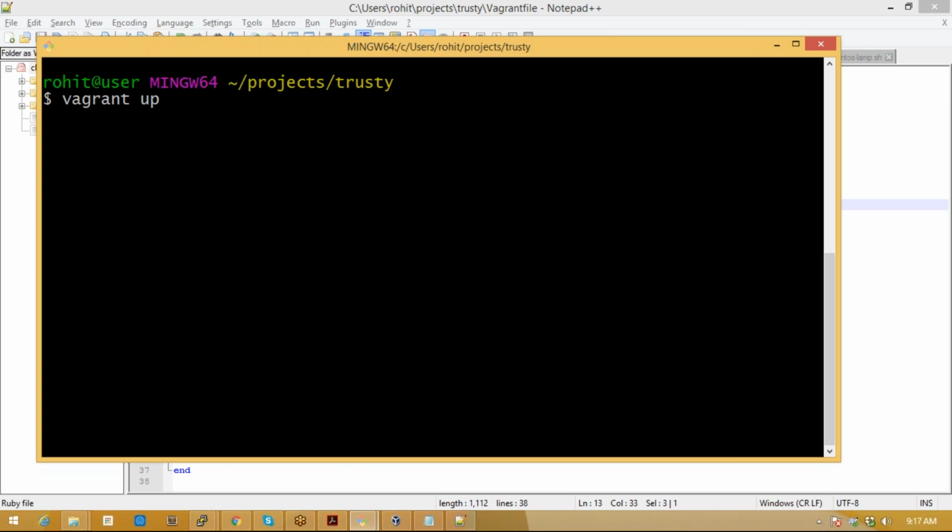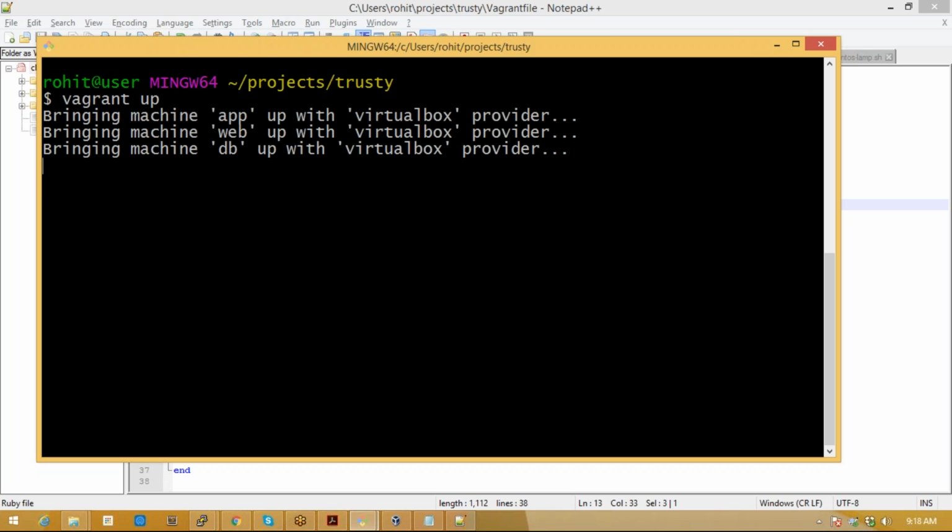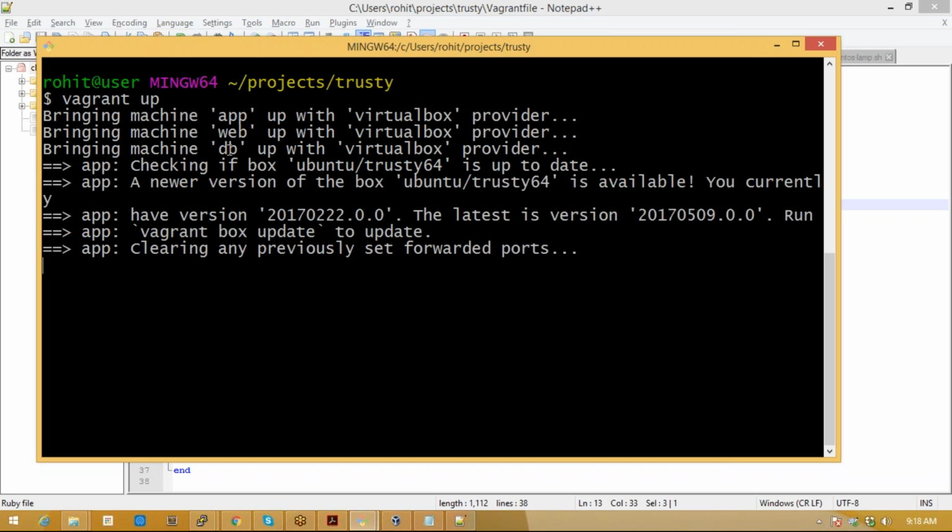Let me show you first. We'll try to start all the servers. Vagrant up. When I say vagrant up, if you look at the Vagrantfile, it will try to start all the servers. So it is trying to bring up the app, web, and DB machines.